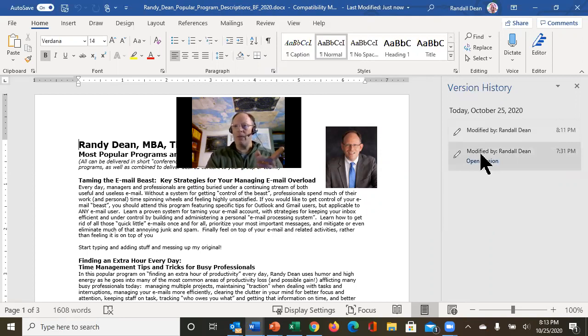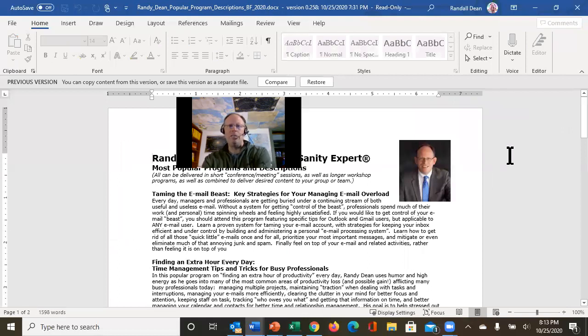And so I can come back and hit the one modified at 7:30 p.m. and hit open version. All right, that's the one that must still be on the screen. Let's hit the one that was modified right here. There it is. Did you see? It took out the changes.